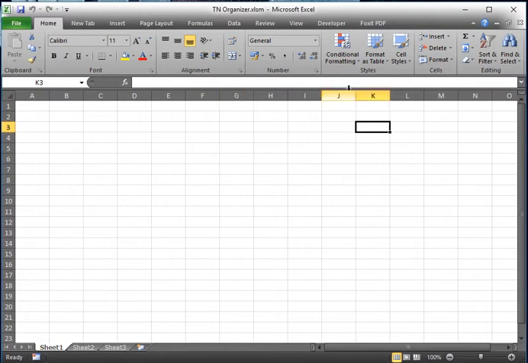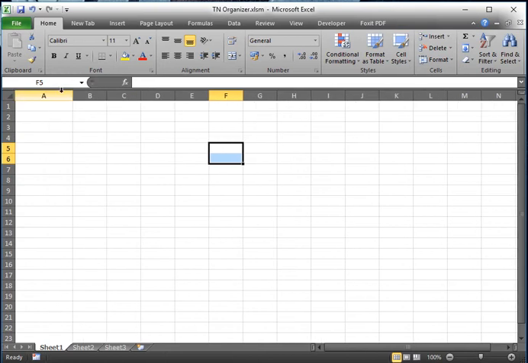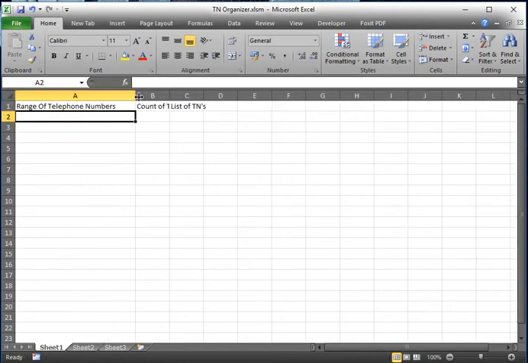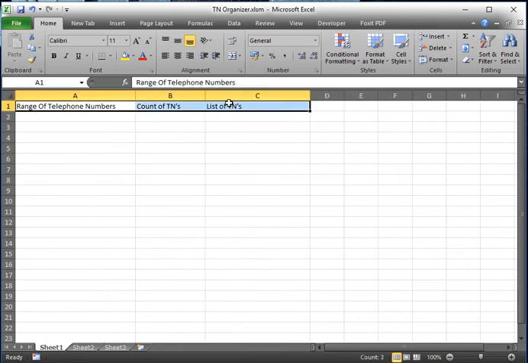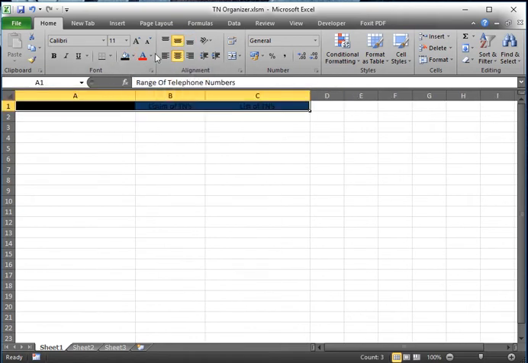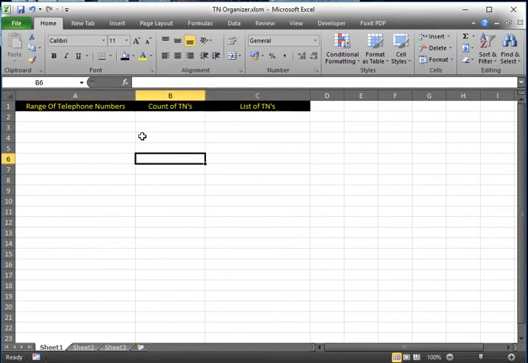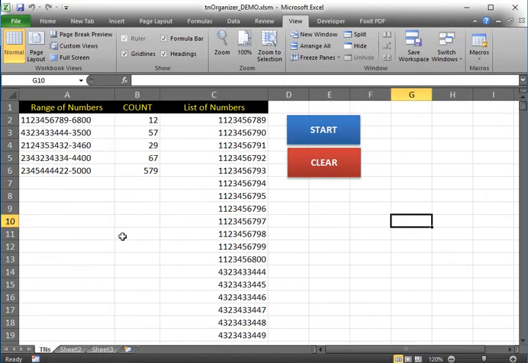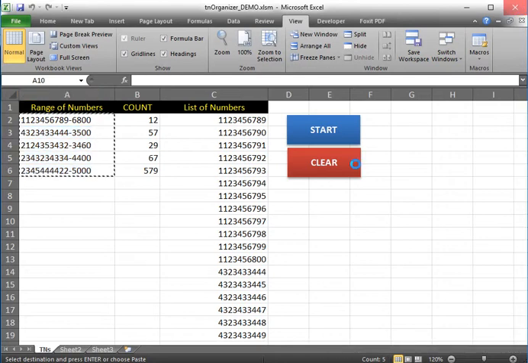Okay, so the first thing that we need to do is, of course, label our columns. So here is where we will paste all the range of telephone numbers, and then column B is the count of telephone numbers. I'll just use TNs, and of course the list of TNs. So let's resize that. I'll just use the same design. Okay, wait, I think I need to grab a sample. So let me open again this one and make sure to close that.